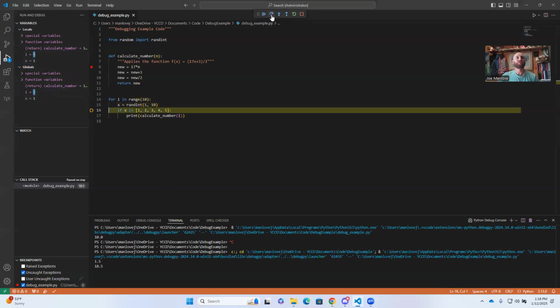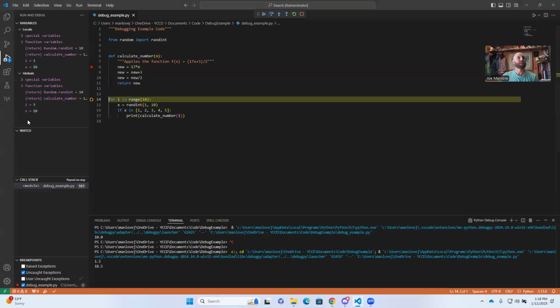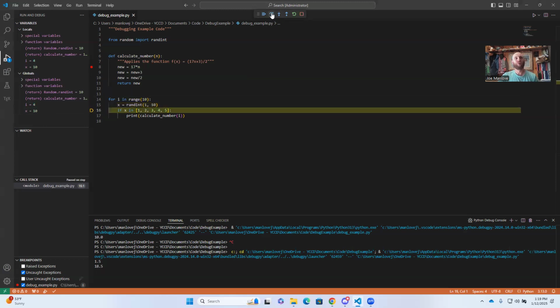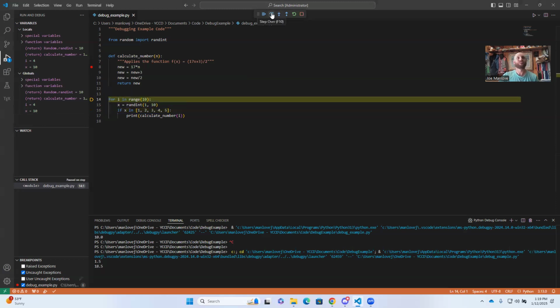So we can keep stepping forward, and we can see that now we're on to our 4th iteration through the loop, at I is 3, and X was 10, so it skipped back up to the top. Now we should get I is 4. We should pick a new random X value. Apparently it gave me 10 again. That's not one of the numbers.